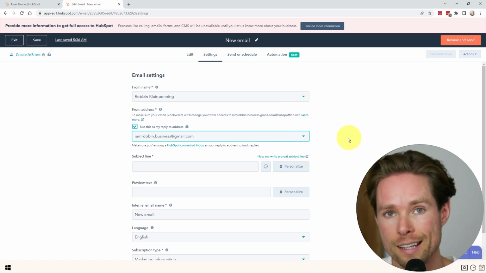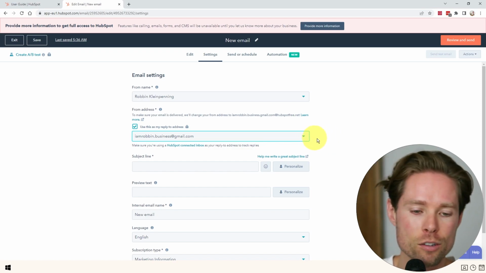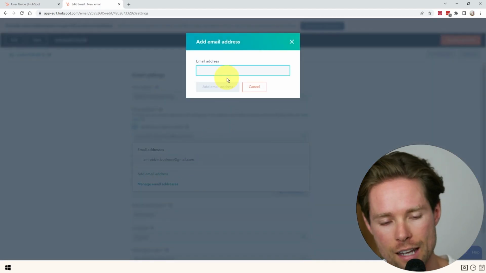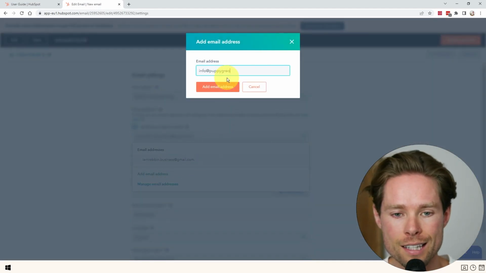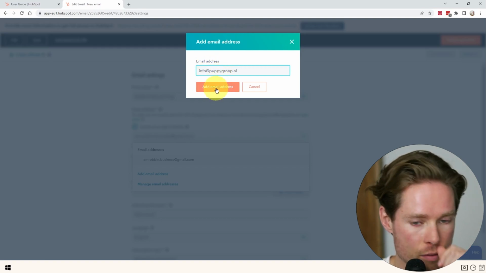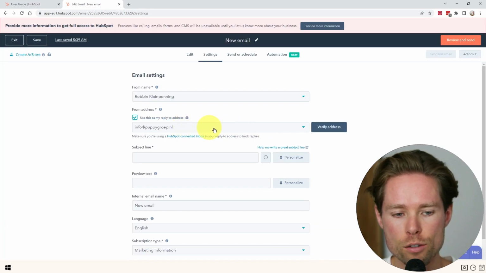But if you do have a business email address like an info@domain.com email address, you can click over here and add an email address. So I'm going to click on add email address. Let's say, for example, I want to add this email address. This is my domain name, a domain I own. So if I click on add email address, now I need to verify this email address.